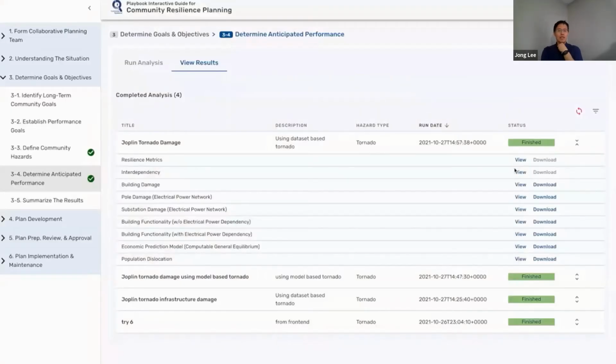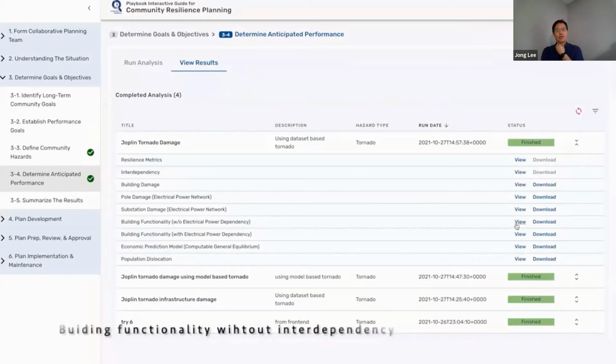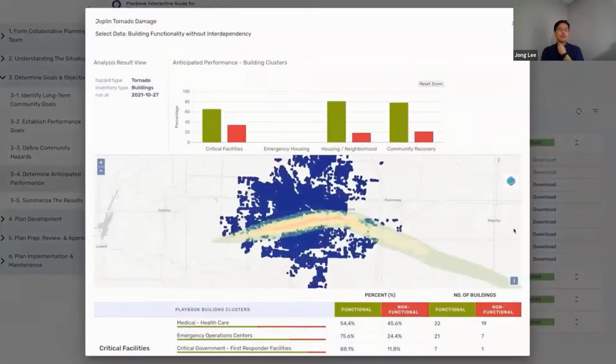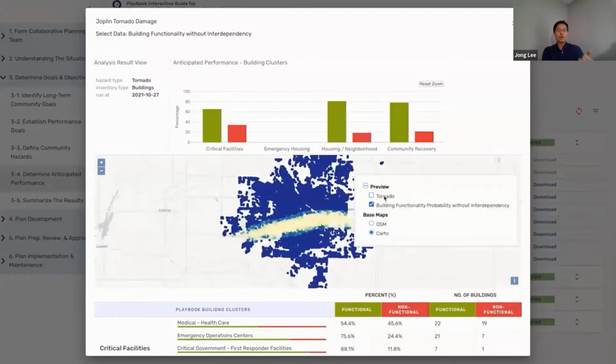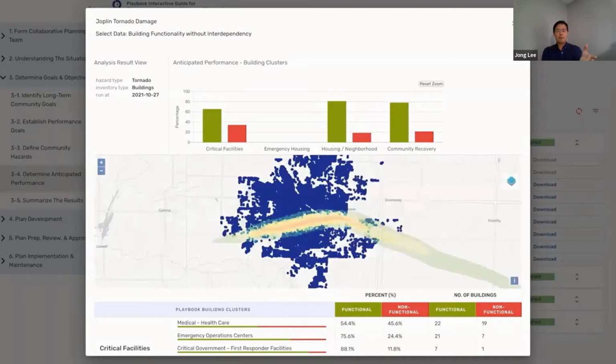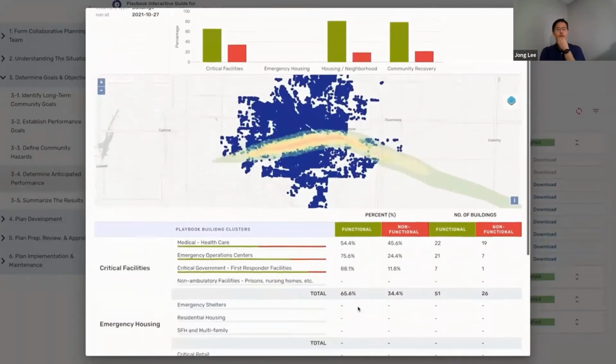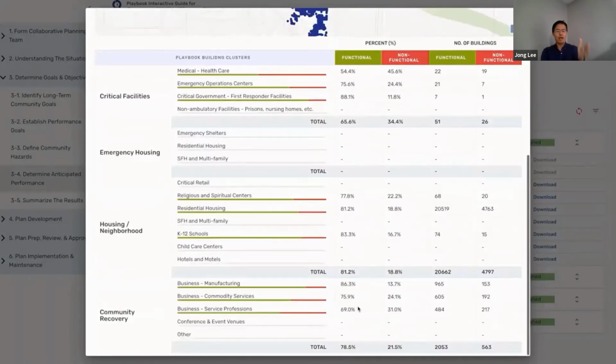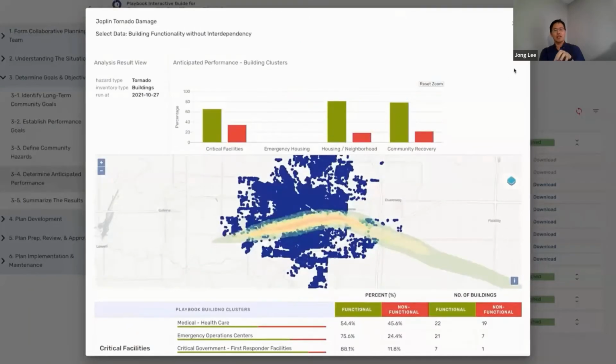Next one is building functionality. You can see this one is without interdependency, which means it does not consider the power availability of buildings. You're only looking at building damages and using that information to come up with building functionality. So as you expected, all the impacted building functionality is aligned with the tornado path here. And the bottom of the map shows the table. So you can see quickly by category of building, and the green bar chart shows what percentage are functional, and red is non-functional.